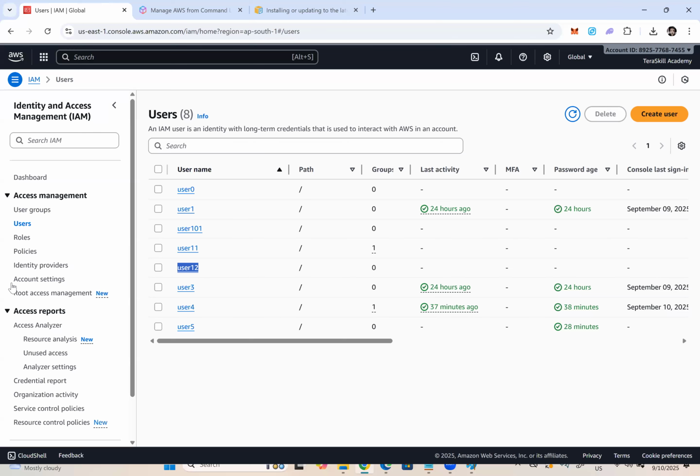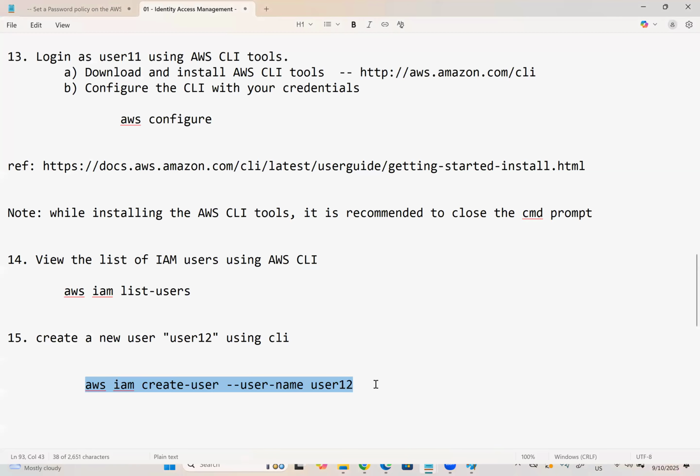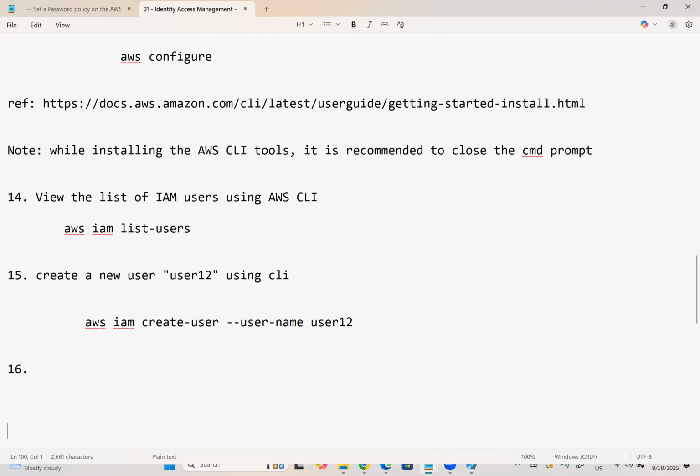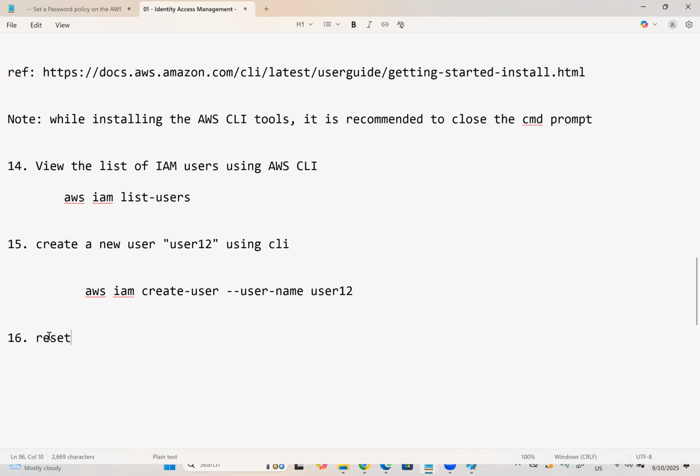Right. One more thing is like forgotten password. How can we reset the password of a user who forgets their password? Right. So reset the forgotten password of an IAM user called user 2.